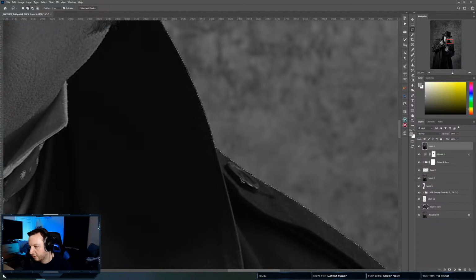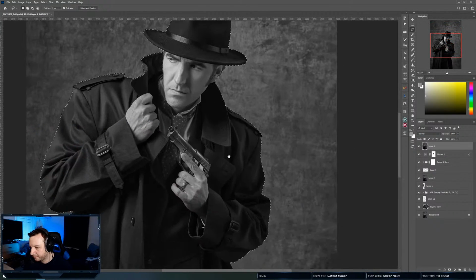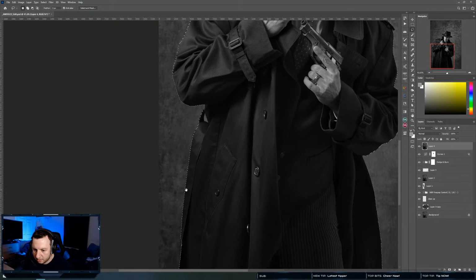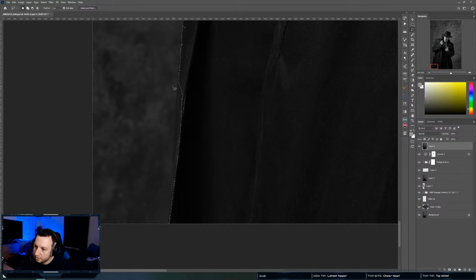There. Now his ear is added to the selection, and we're gonna go through the image, try and find any other weird instances. Like right here, for some reason it didn't pull in the rest of his trench coat, so we're just gonna manually add it in. And my hand just got tired there. Okay.